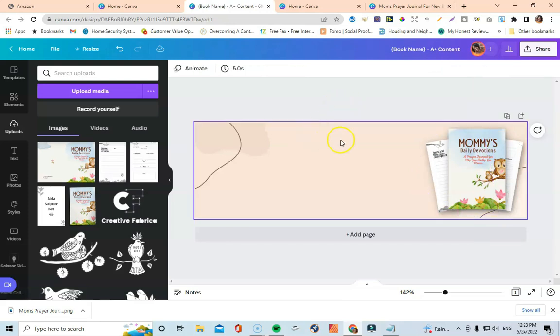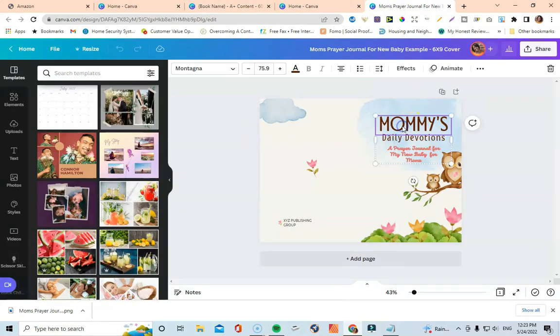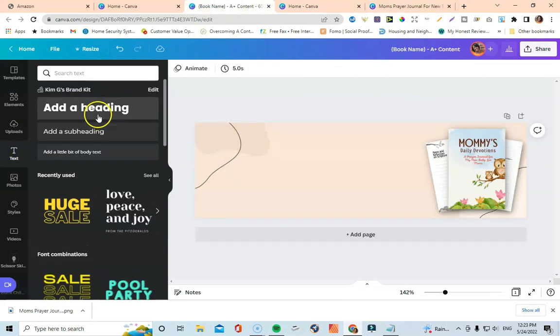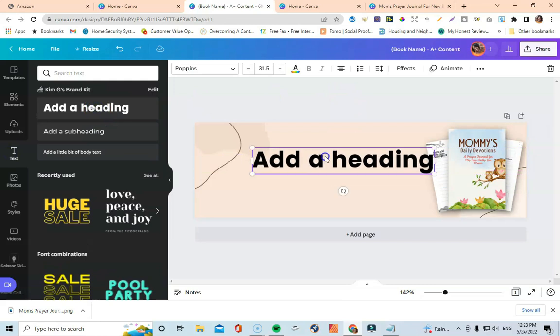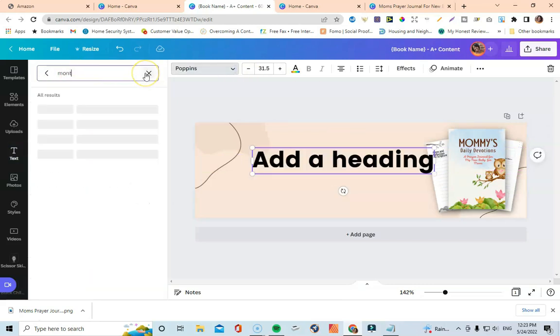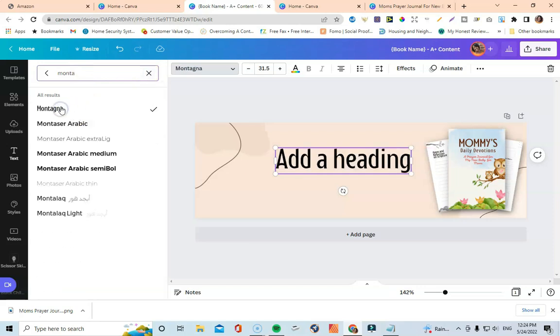Okay. Now what I'm going to do is I'm just going to add something from the book itself. So let me go and find what font I used. And this is called Montagna. Okay. So I'm going to come back over and I'm going to add some text right here. And I want to look for that font, which is called Montagna. There it is right there.